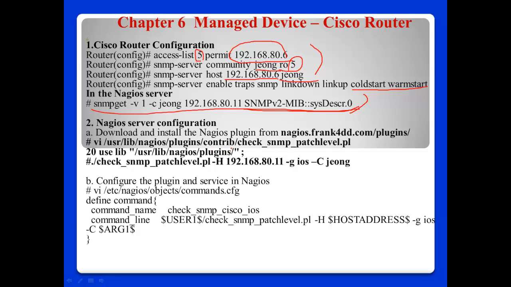First, please download the Nagios plugin from this website. After that, move this plugin to the Nagios plugin directory. Then open this plugin, and we need to change a line. In my case, line number 20, the Nagios library directory, here USR library Nagios plugin like this. After that, we can check whether the plugin works well using this command. The community will be John, and the IP address will be this one, 8.11.